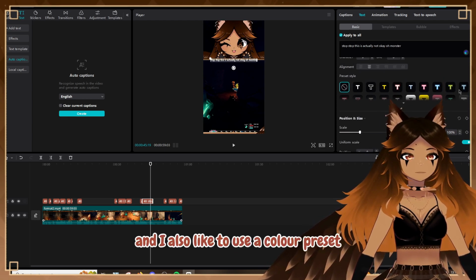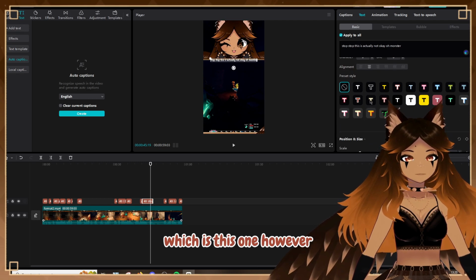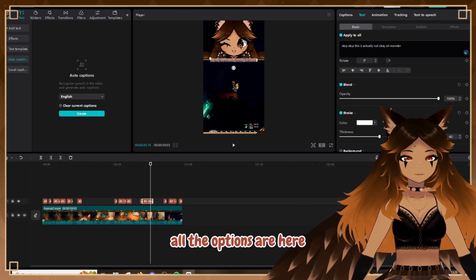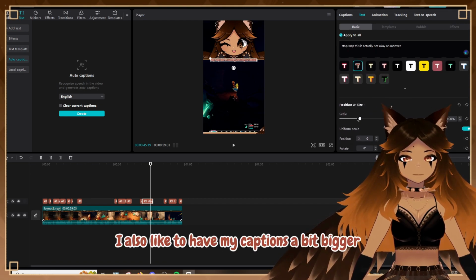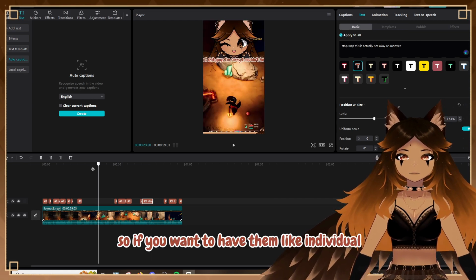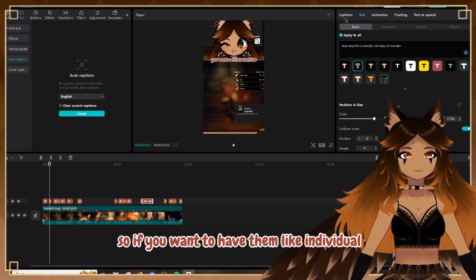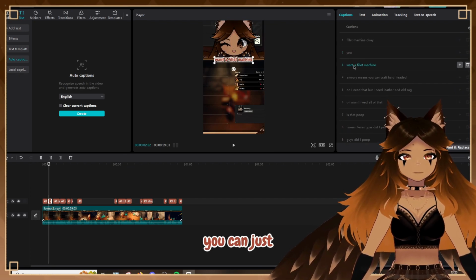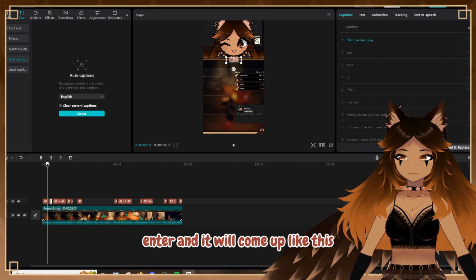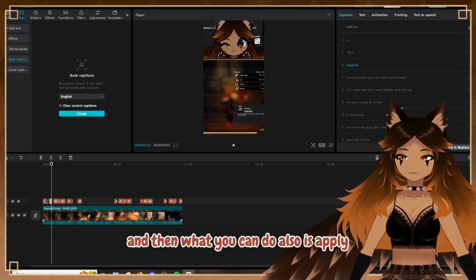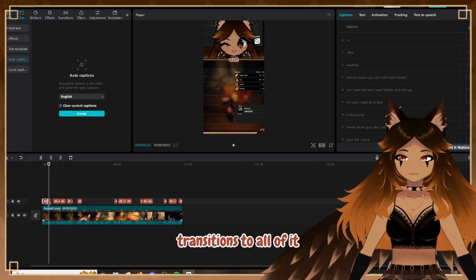And I also like to use a color preset, which is this one. However, you can edit the color yourself. All the options are here. I also like to have my captions a bit bigger, like this font size. So if you want to have them like individual, instead of like a big sentence like that, you can just press enter and it will come up like this. See, that's nice.